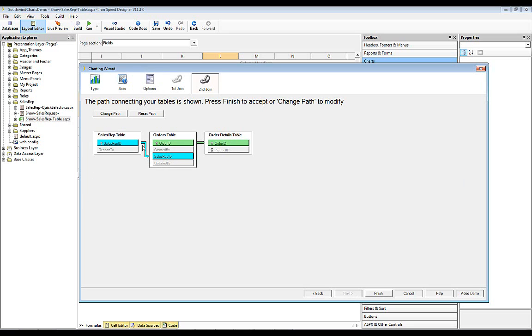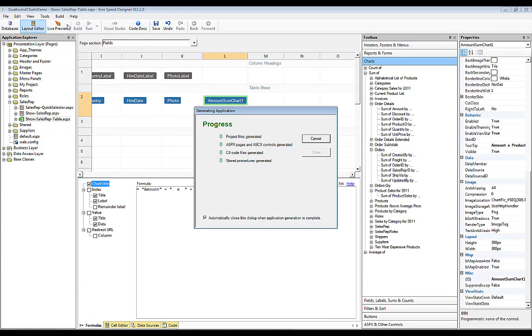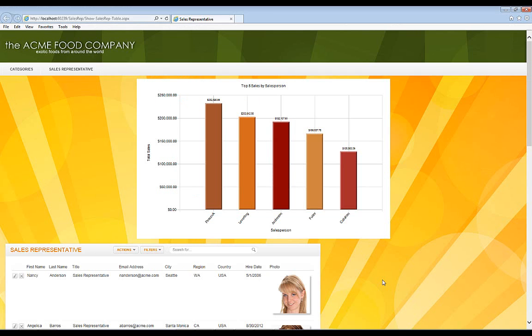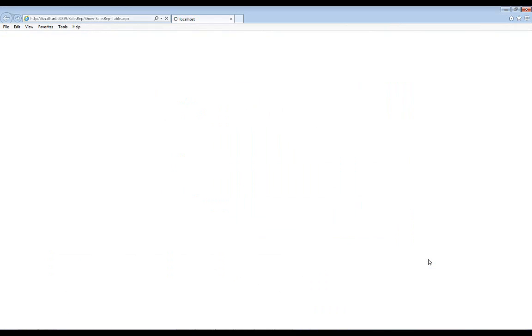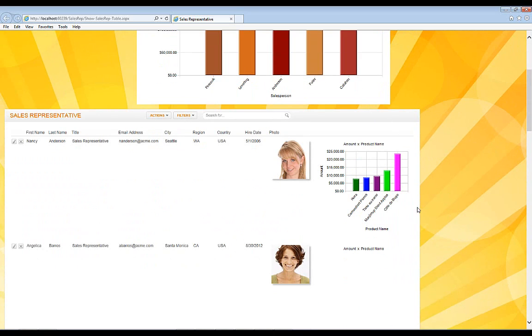So clicking next, we can see that IronSpeed has the joins in place for us. So we'll click Finish, and we'll build this page. And then we'll take a look at it in the browser. Okay. We'll come back and let's refresh our browser here. And as soon as it loads up, we'll take a look at our charts in our rows. Okay, so now we still have our chart above, and we have our charts in our rows.